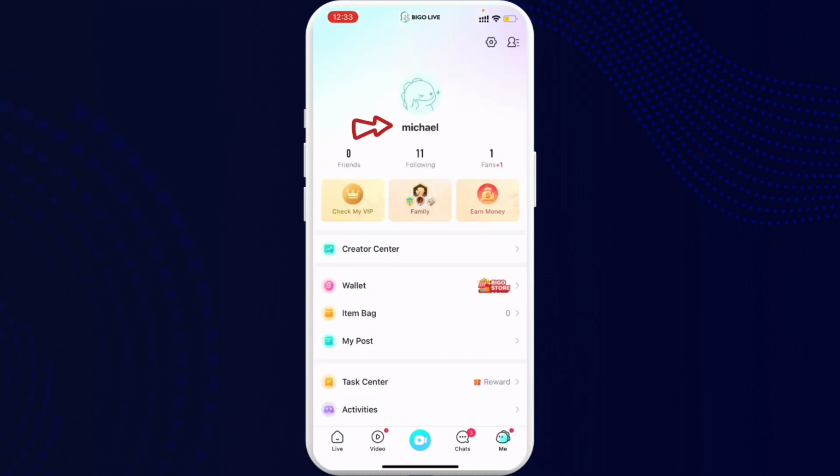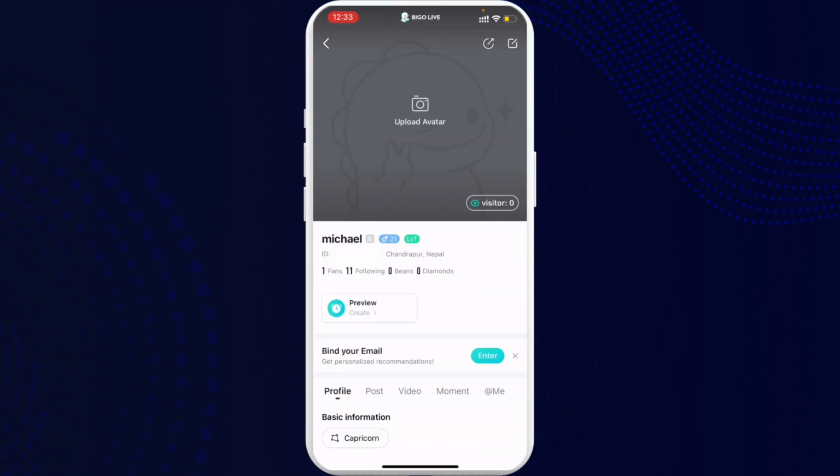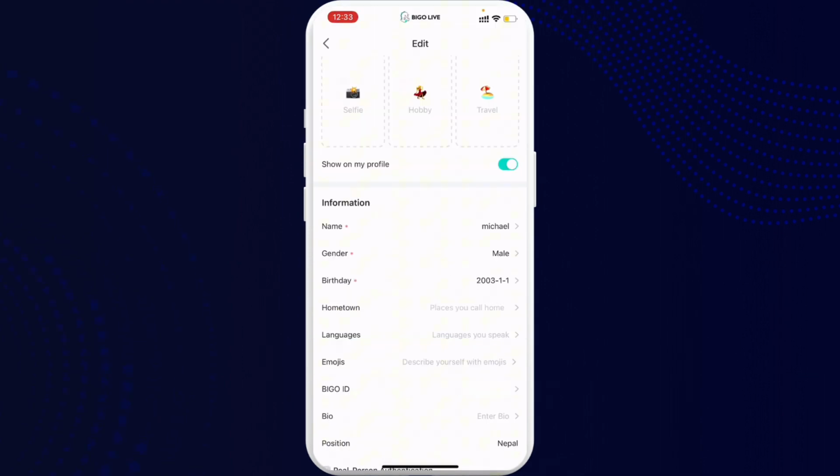Now go ahead and tap on your name, click on your profile, and here on the top right corner you can see the pencil icon with a note on it, which represents the edit button. Tap on it. Now here if you scroll all the way down you can see the information: name, gender, birthday and everything. So in order to edit or change your name, go ahead and tap on name.